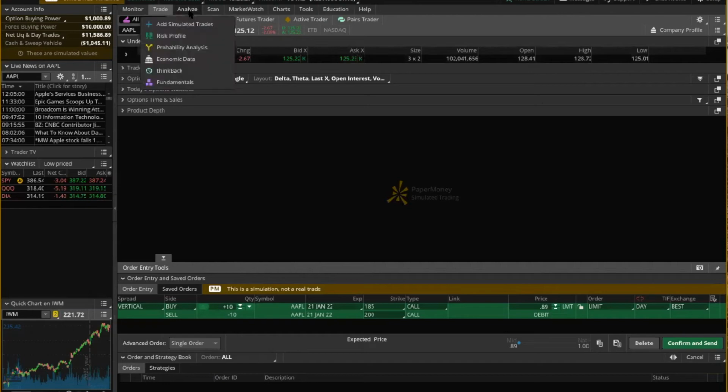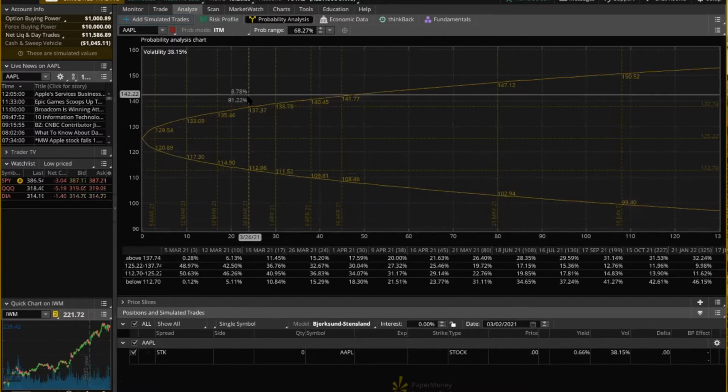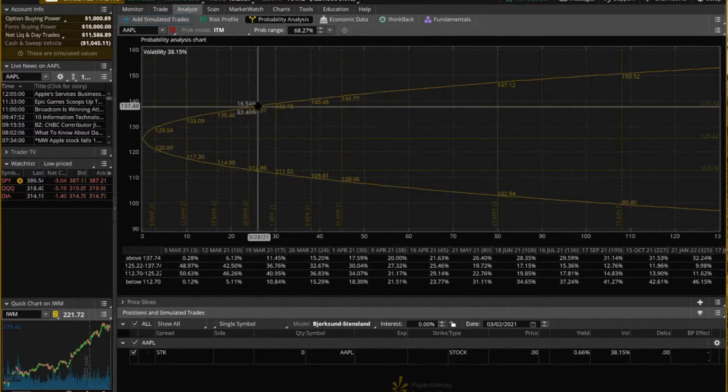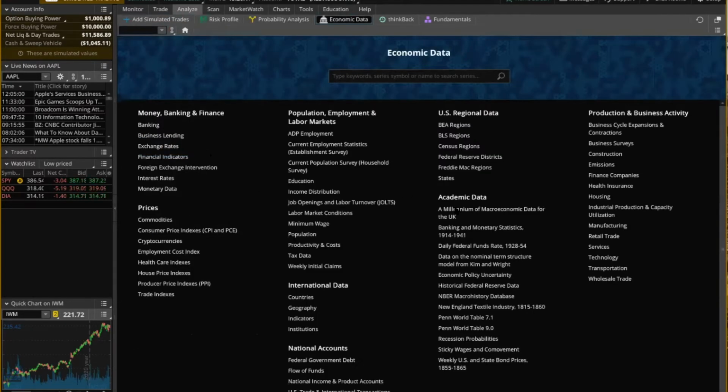And then so now you could go analyze. You don't have to use so much. I won't go so much into this. It just kind of tells you maybe the probability of your trade. There's like risk profile. You could do economic data just to kind of see what's happening with the news around. So then after you hit analyze, the next one, what you can do is, what happened?